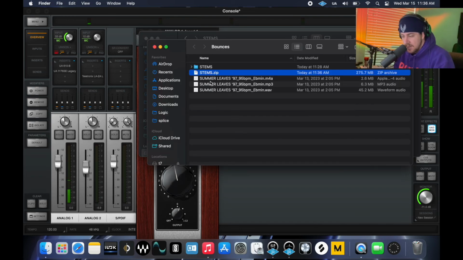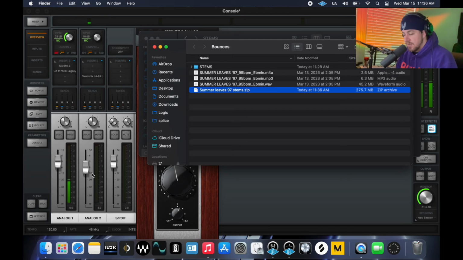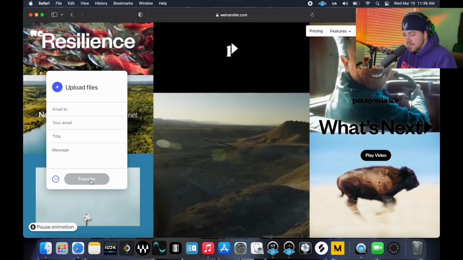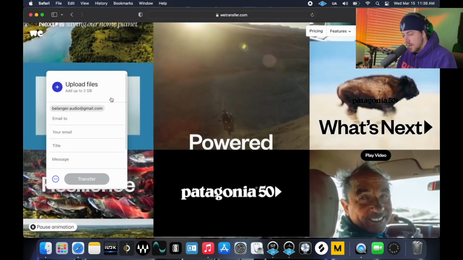So now I've got my stem zip. I probably would rename it as the session, so I would say Summer Leaves 97 stems. And then you go to WeTransfer.com. You hit I agree, email it to, like, let's just email it to myself. You want to click upload files here.